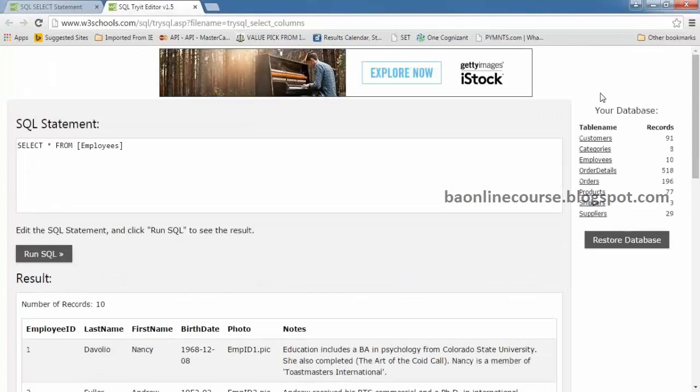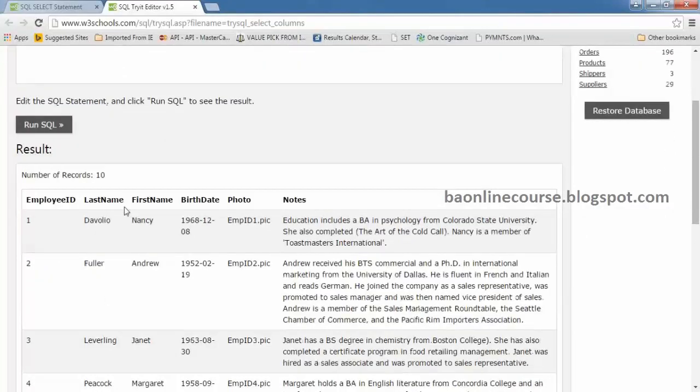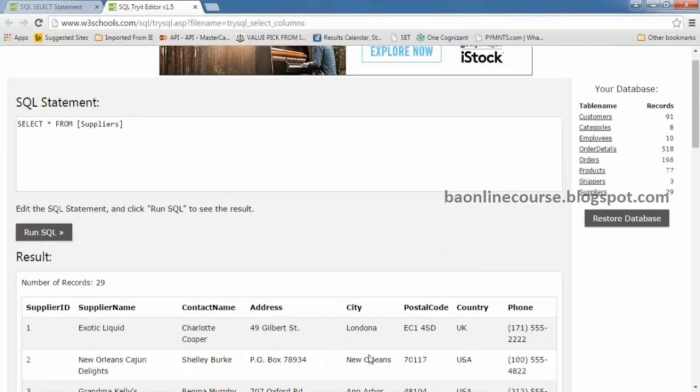Similarly, if you pick up employees, there are 10 employees, and these are the details that I store: ID, last name, first name, birth date, photo, and notes. Right? If I look at suppliers, this is the data that is there, right?